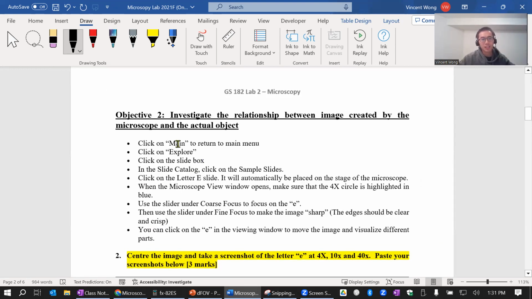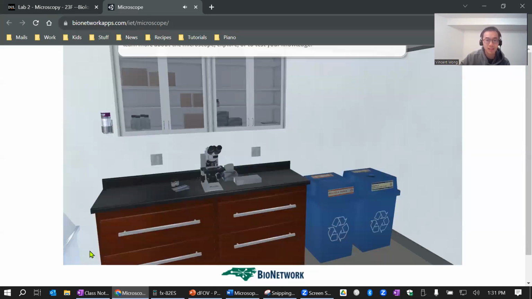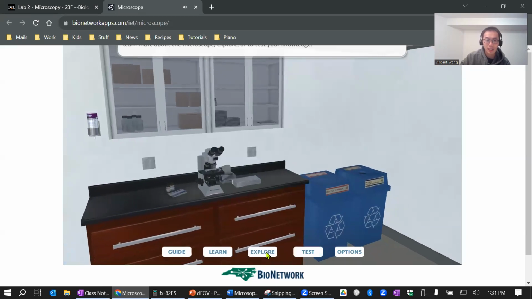Objective number 2. Click on Main and return to the Main menu. Click on Explore and so on and so forth. You read it when you do it, right? You know what step to do, but I've done it so many times I remember the steps. So click on Main and then click on Explore.